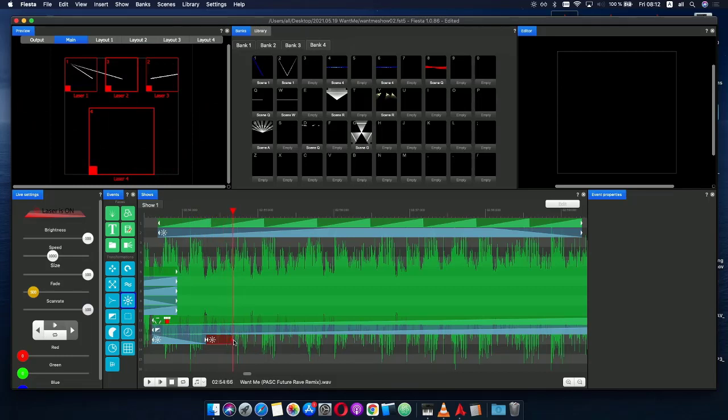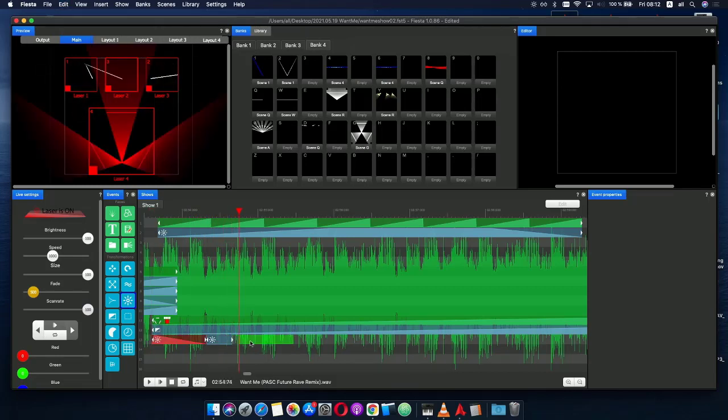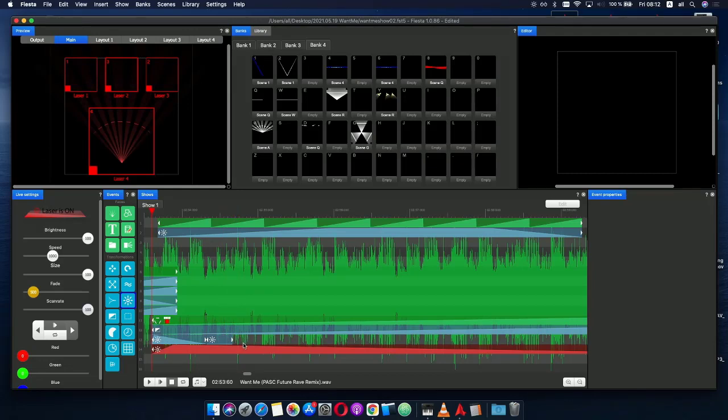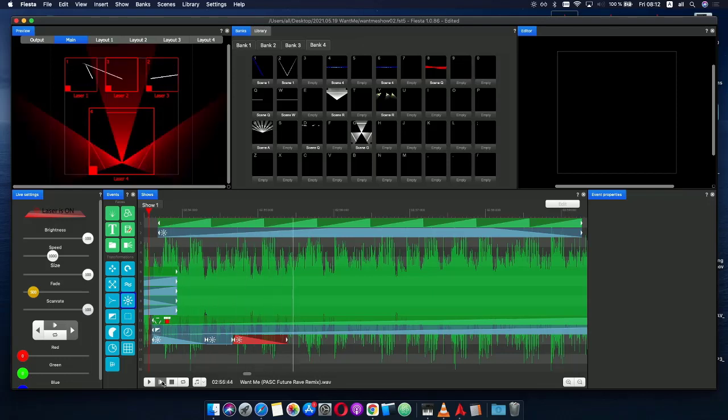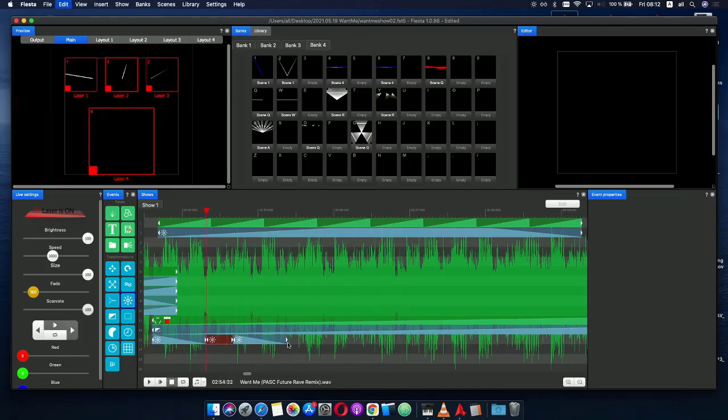As you can see, I can use the brightness transformation to turn off the scene for a moment. Again, a little trick, but it's easier to catch the beats. Yes, looks good.